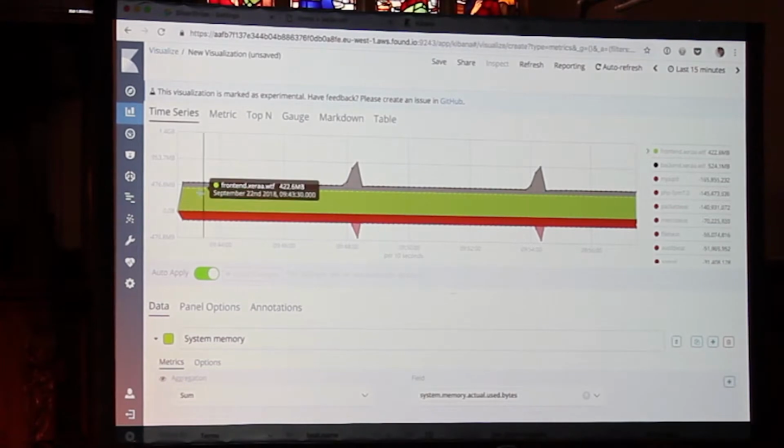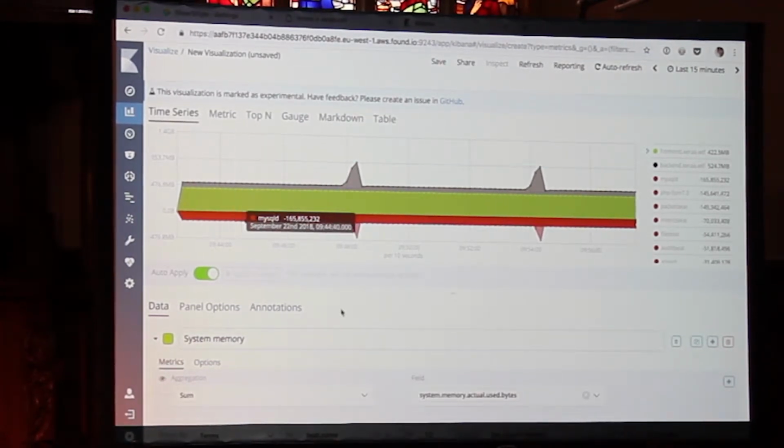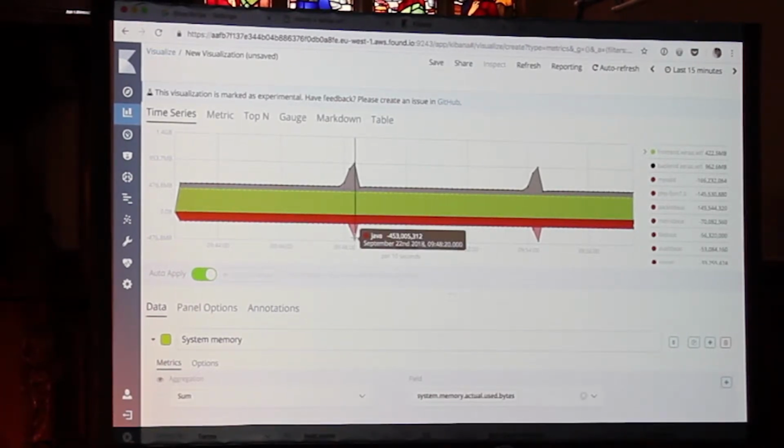So basically, we want to take this value here and put it on a negative y-axis. So then you can see positive y-axis, this is the system memory, negative y-axis, these are the processes. And then you can see we have a spike. Any guesses what that process might be? Backup? No, it's not a backup. It's Java.